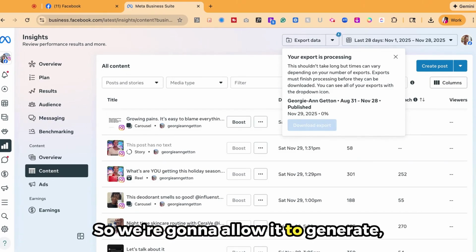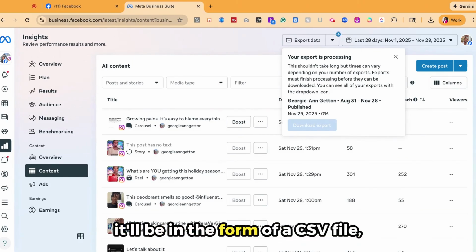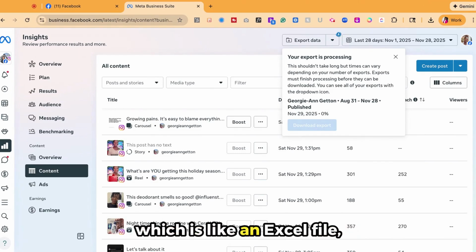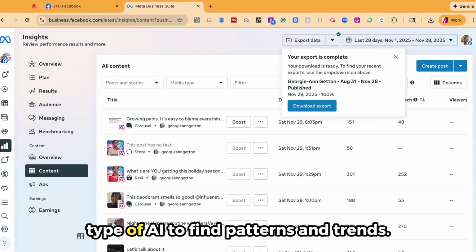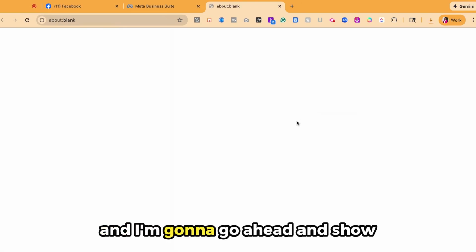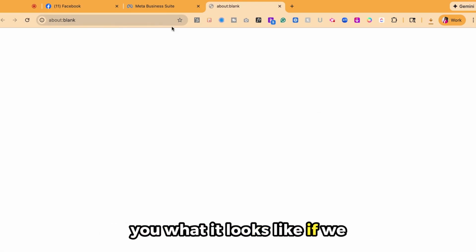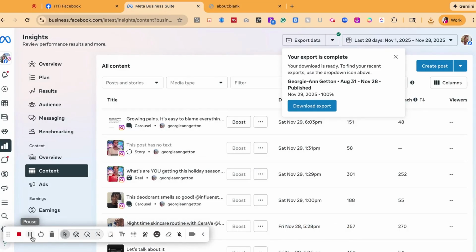So we're going to allow it to generate, but in the back end, once it's fully generated, it'll be in the form of a CSV file, which is like an Excel file. And then we can import it into something like a Google Sheets, or even upload that data to some type of AI to find patterns and trends. So I'm going to go ahead and download that report, and I'm going to go ahead and show you what it looks like if we were to upload that report into a Google Sheet for analyzing.